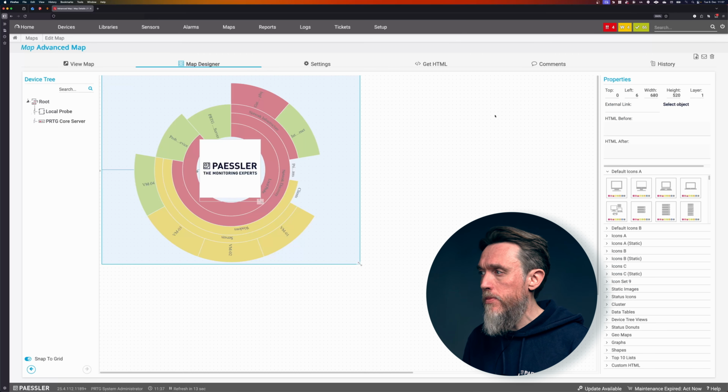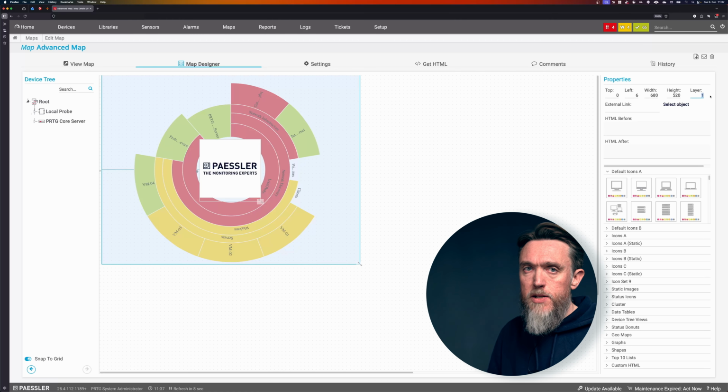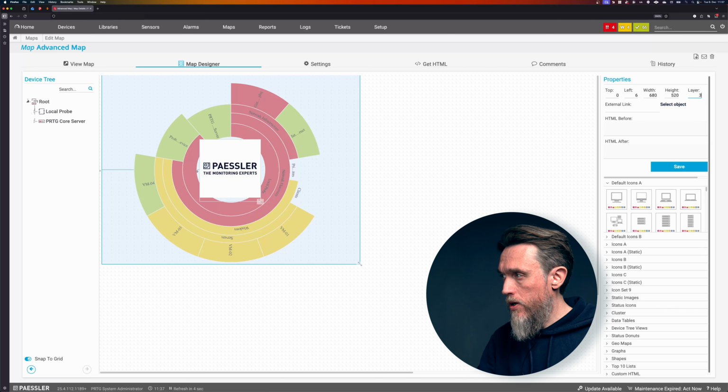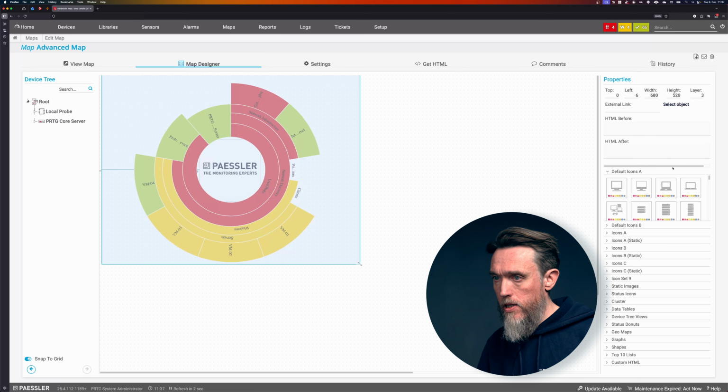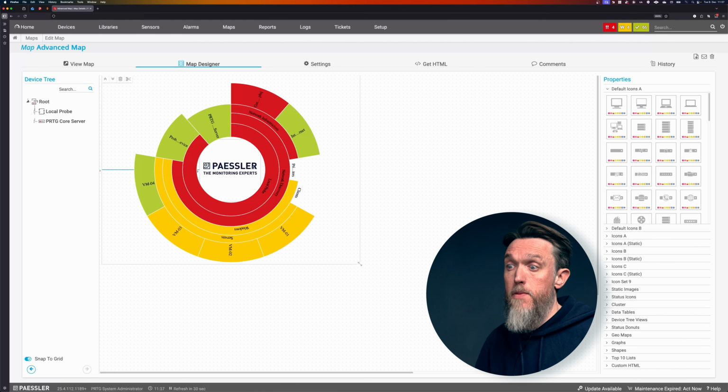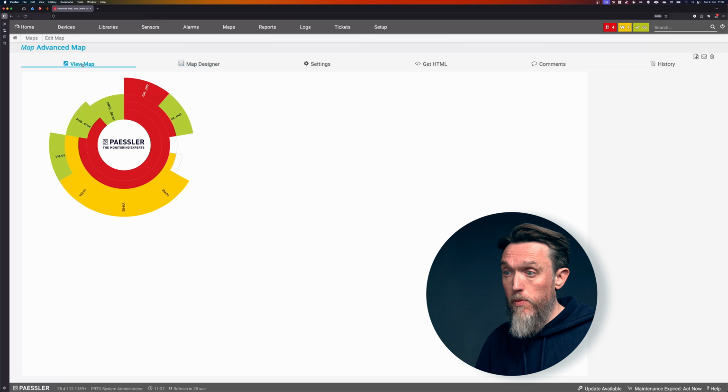So let's select the sunburst view. And just for the purposes of this, it just needs to be higher than the object that you want it to be on top of. So I'm just going to call it 3. Let's say save. There we go. And immediately that solved our problem. That looks much better now. Fits in there really nicely.